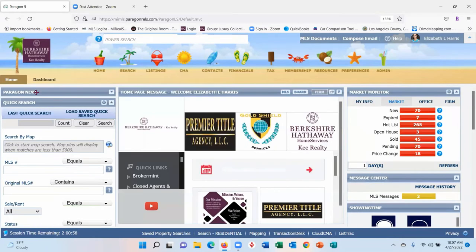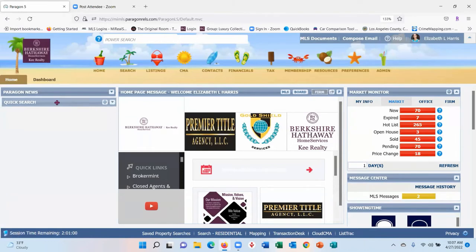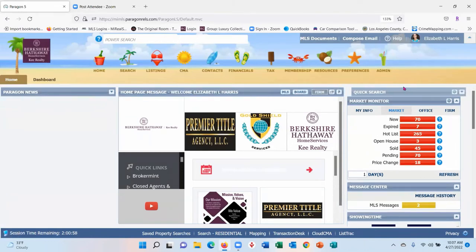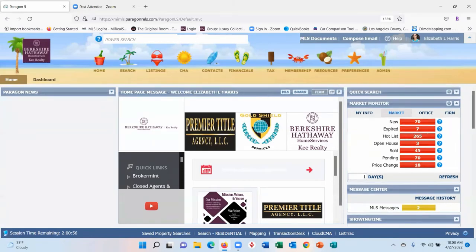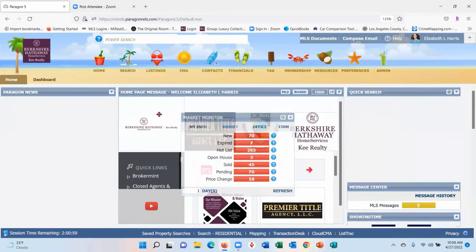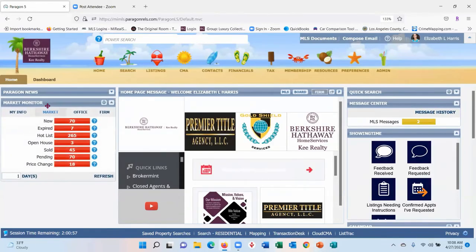So if I want my quick search, I'm going to actually just close it. There's a little arrow here. I can close it. If I want it on the right side of my screen, which some agents like, you can move it over to the right side of your screen. If I want my market monitor to the left, I can move it to my left. And as you're moving this, it's creating a default for you. So it will stay this way until you change it again. So that is the one customization here.